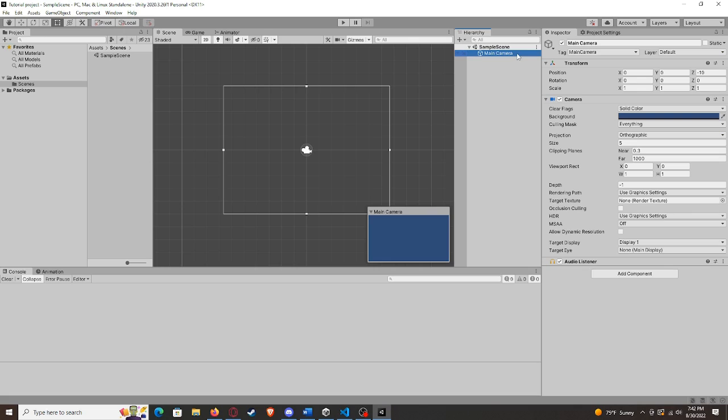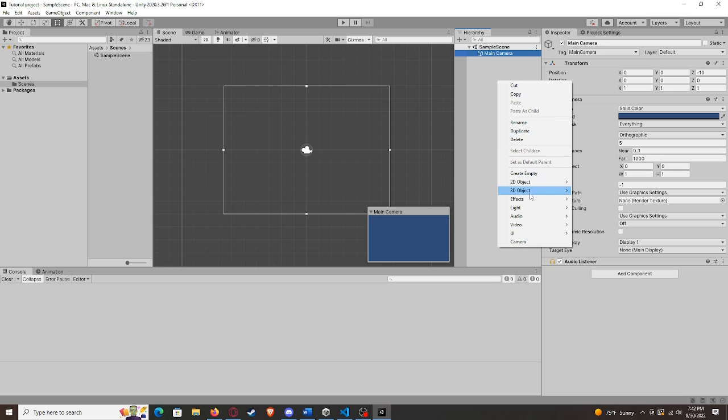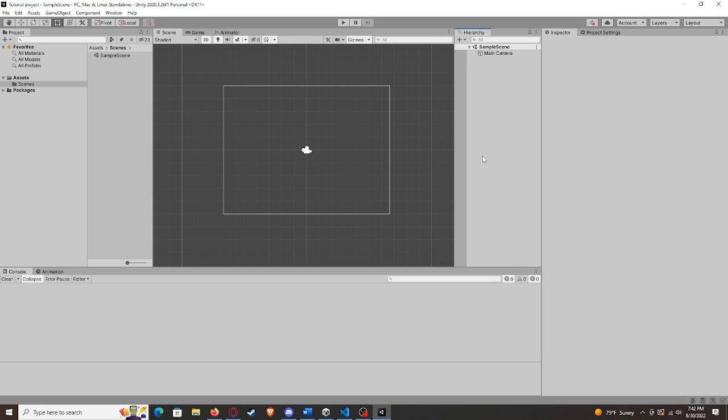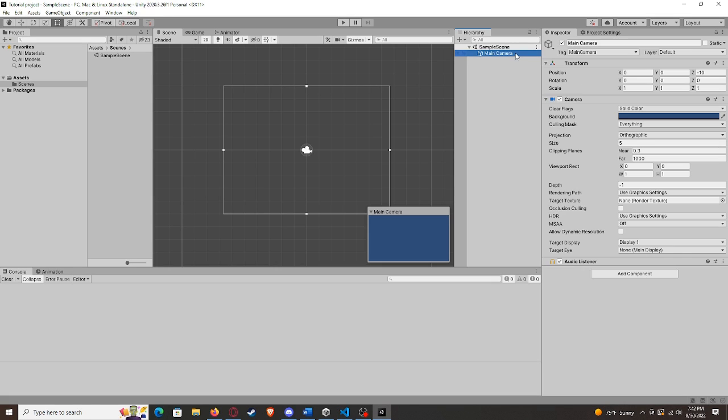So inspector, when you click on an object in the hierarchy, it'll bring up the inspector. Don't worry, we'll go over all of these on all these different objects eventually. Like I said, tutorial for absolute beginners.